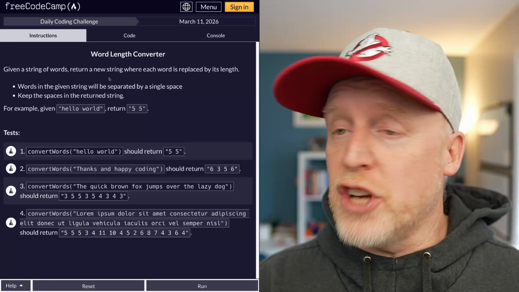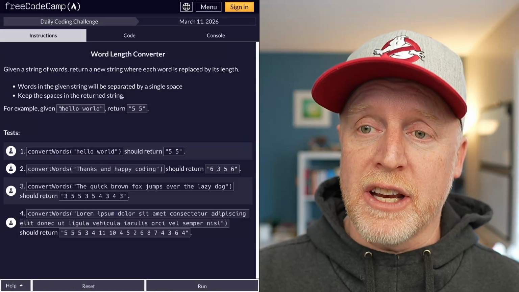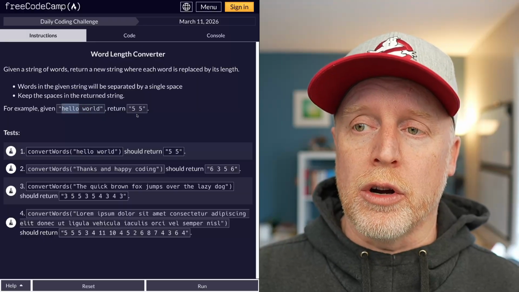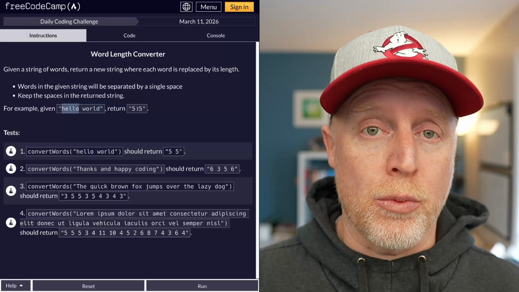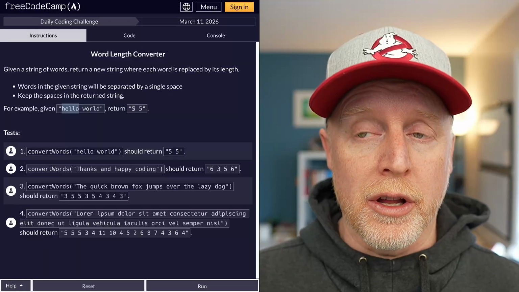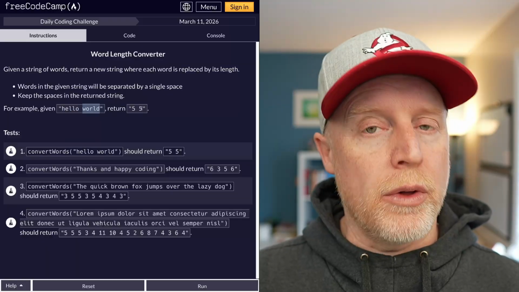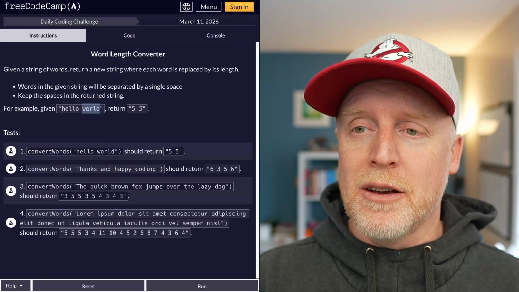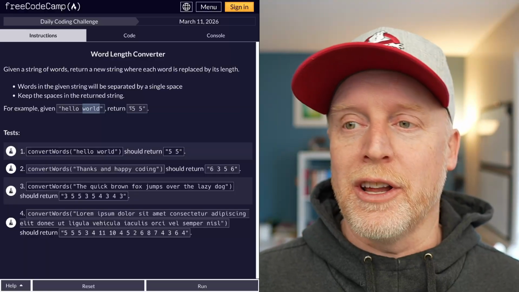Hello team, today's challenge is word length converter, where we're given a string of words and we need to replace each word with its length, with the number of characters inside of that word. We need to replace the word with its length. That's the hint on this one, okay? We don't need to do anything fancy. We're just gonna replace the word with the number.